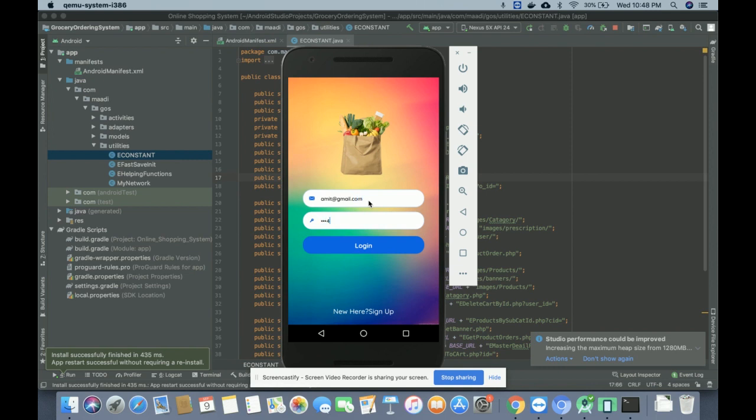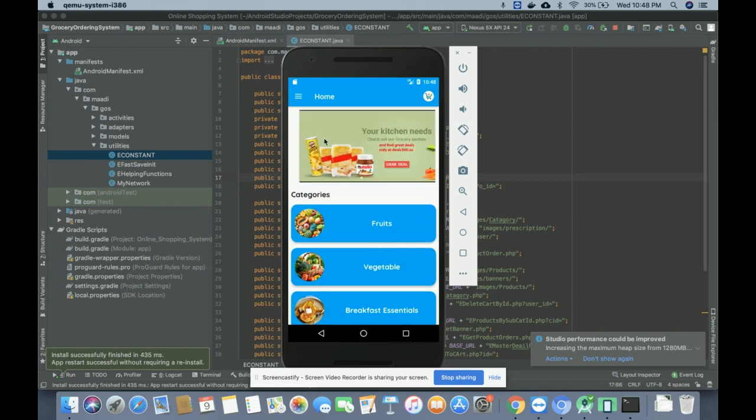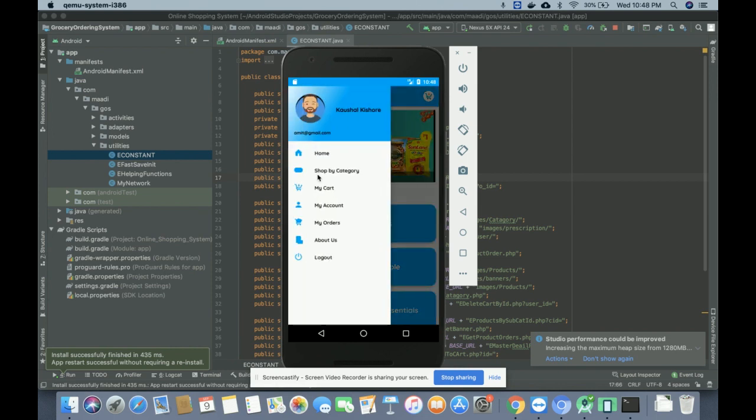So the password is... okay. So you can see the navigation can be changed, because this navigation is totally session driven and it's rendering according to the session, right?